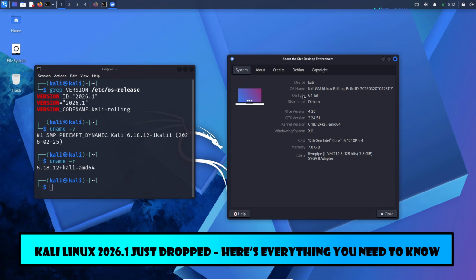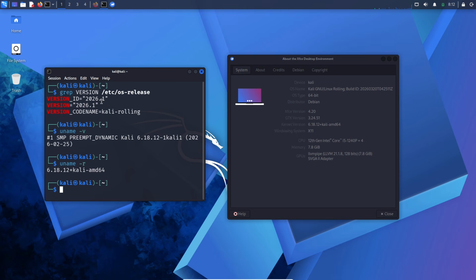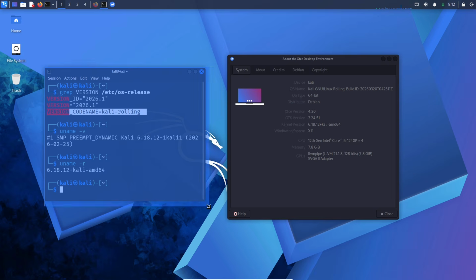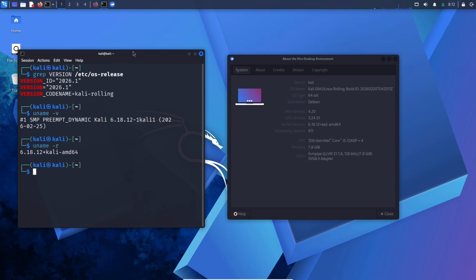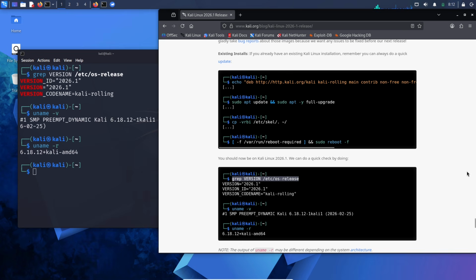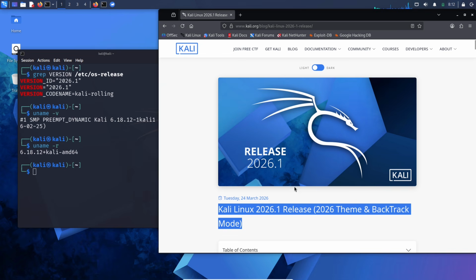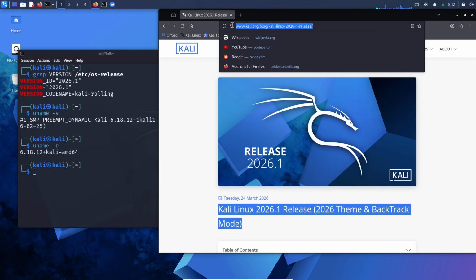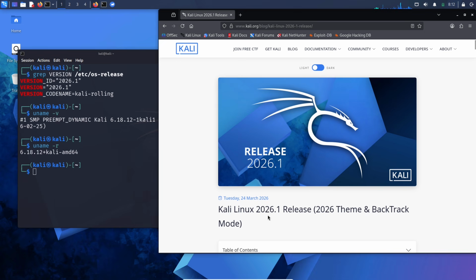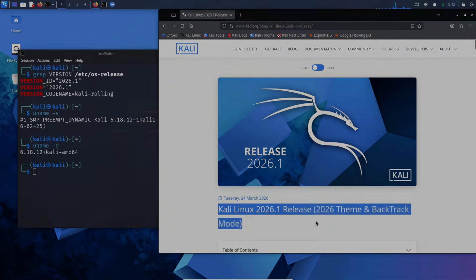If you're into ethical hacking, penetration testing, or just love staying ahead of the curve in cybersecurity, you're going to want to pay attention to this one. Kali Linux 2026.1 is officially here, and it's the first major release of the year, packed with a fresh new look, a huge nostalgic throwback, and some seriously powerful new tools. Whether you are a seasoned pen tester or just getting started with Kali, this update has something for everyone. So, let's break it all down step by step so you can decide if it's time to upgrade.